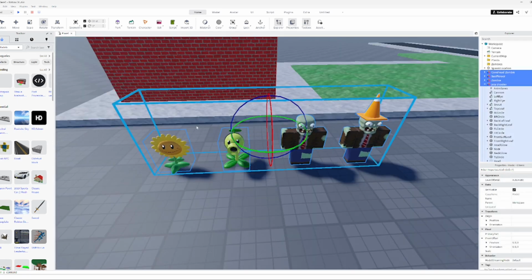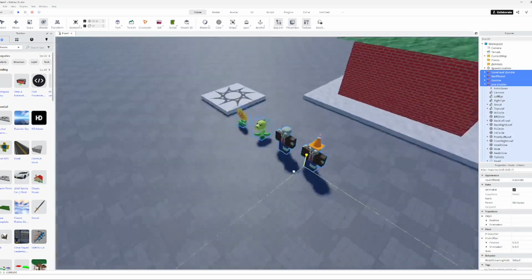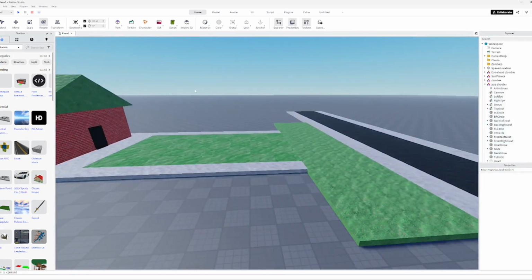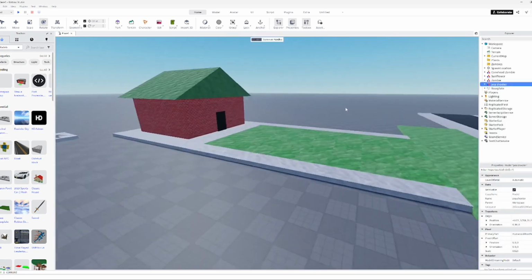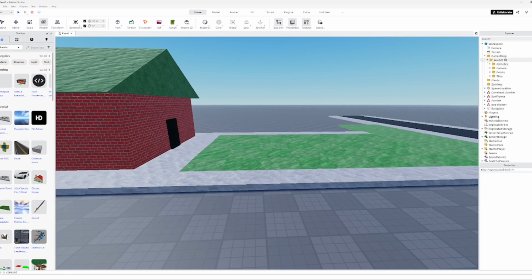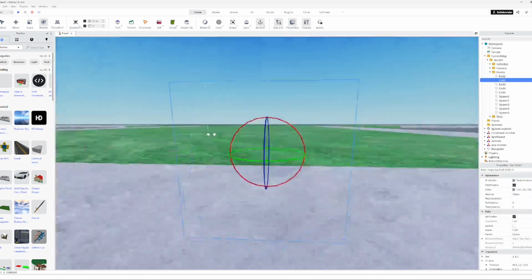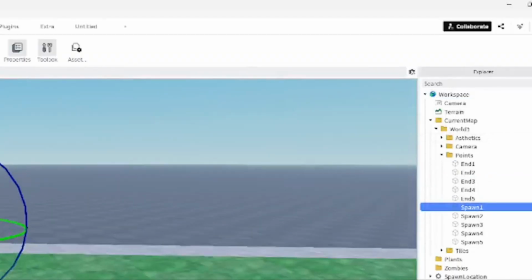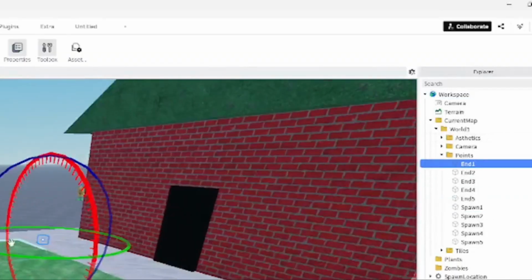Now that I went over that, I'll go over the map stuff. So this is the map that comes with my current model. It's nothing special. If you're making your own map, I would recommend using the model and then just deleting everything inside these folders, except maybe the points. You can use those since they're just invisible squares. This is where your zombie's gonna spawn, and this is where it's going to stop.